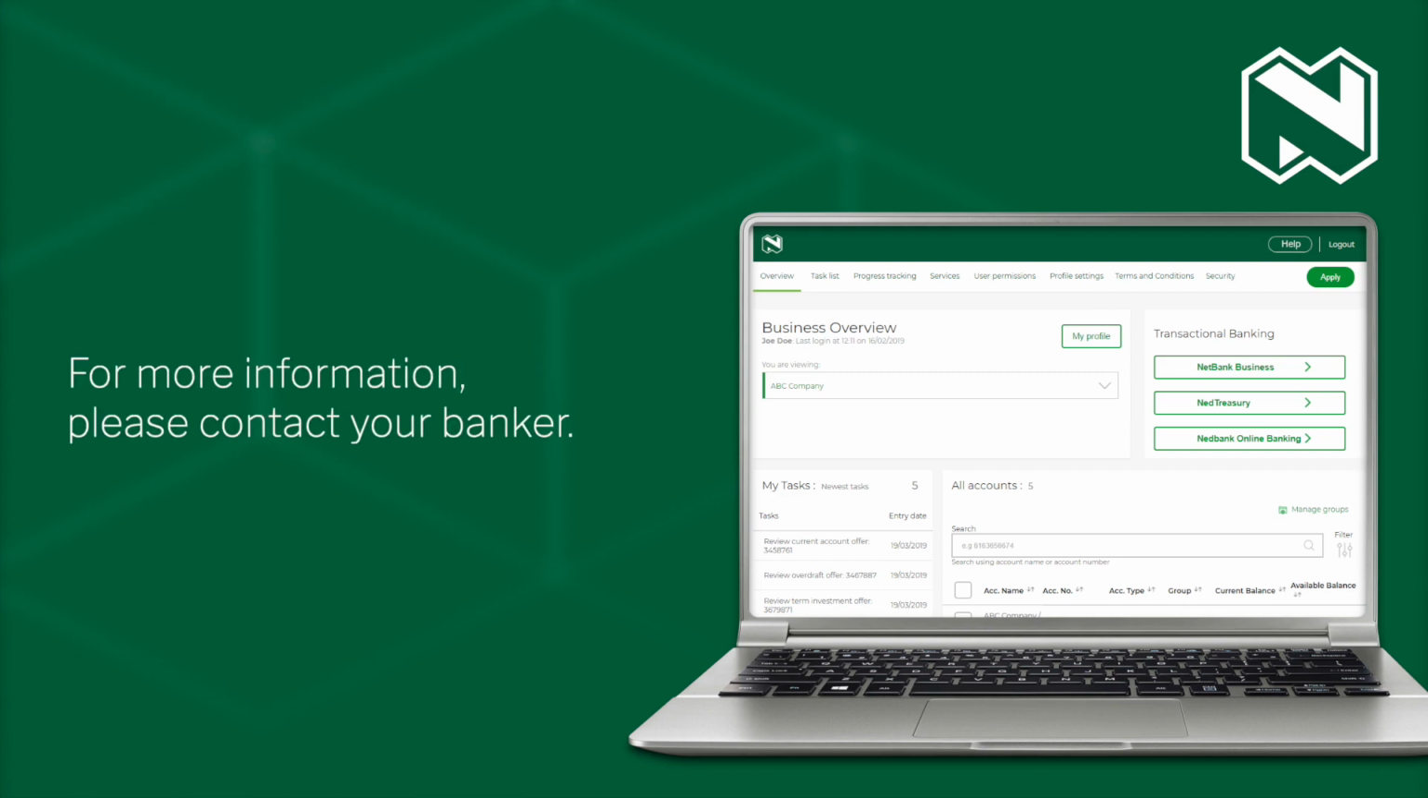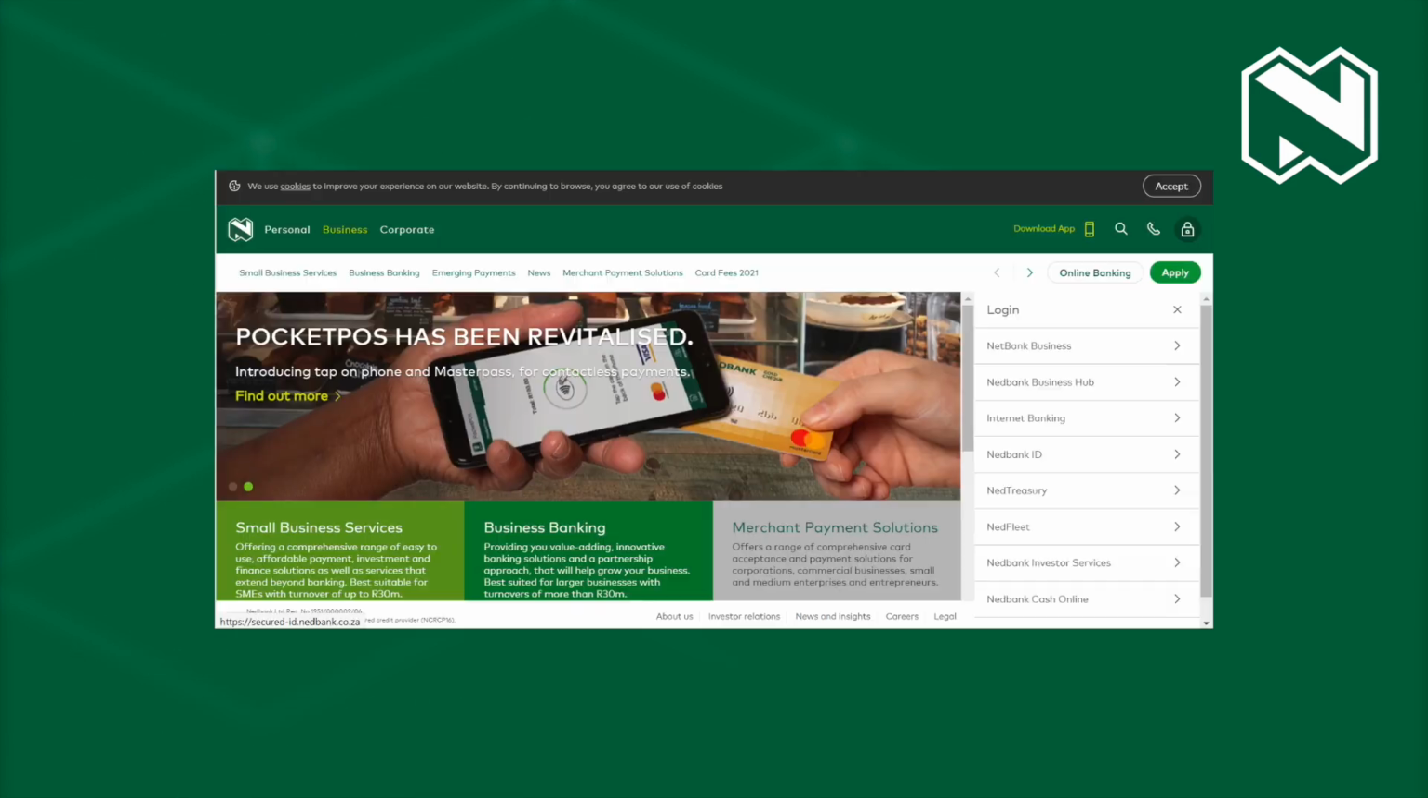For more information, please contact your banker. The NBH and Nedbank ID sites can also be found at nedbank.co.za. Select business or corporate and click on the padlock for the drop-down list to open.